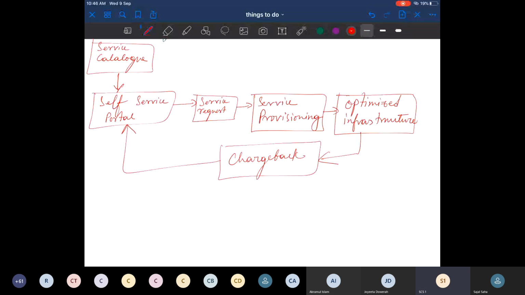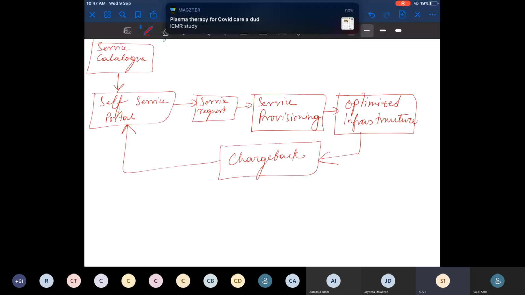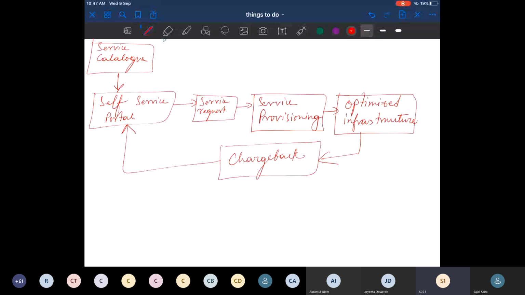So from the service catalog, we check what type of services are available, and we use the self-service portal to take the services based on our requirement, and then we go for the service request. Then the service request is approved by the orchestrator. Then we go for service provisioning if it is required. Then we optimize the infrastructure. How we optimize the infrastructure, that I will also discuss. Then based on your services, monitoring and optimization, they will go for metering and chargeback, and that chargeback will go to the self-service portal.